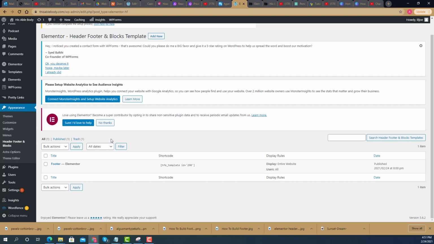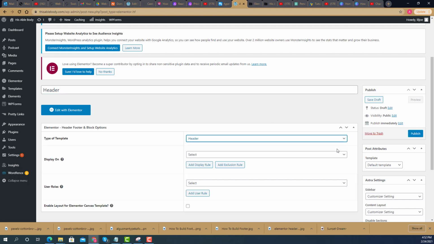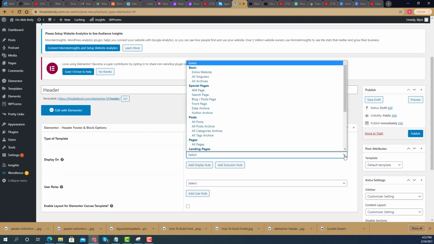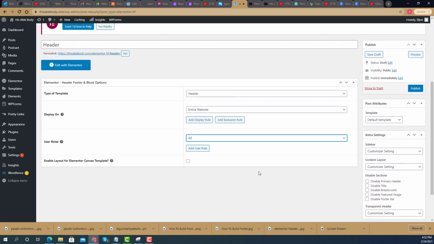What I'm going to do is go up top and say Add New, and it's going to launch this wizard in the plugin, and I'm going to give it a title called Header. Then for type of template, I'll open the drop down and select header. For display, we're going to let everybody see it on the entire website. And then user role, all. So there's no exclusivity.